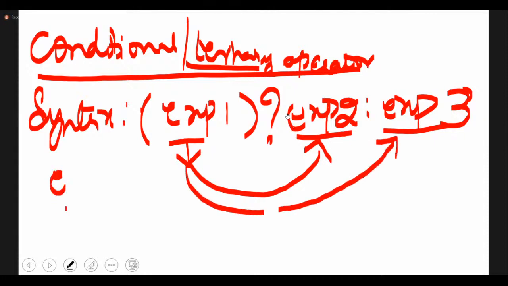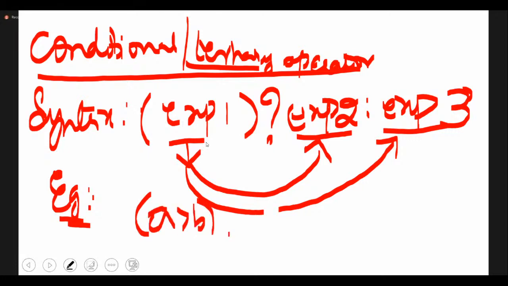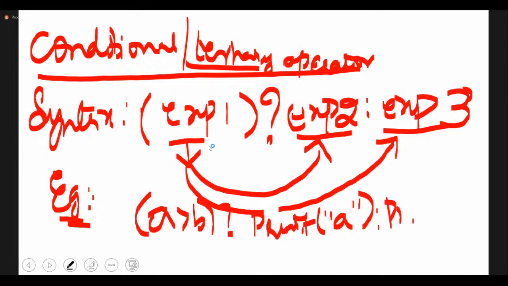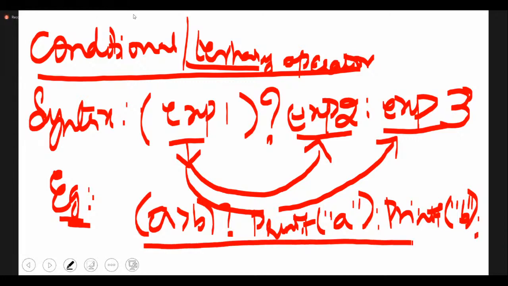For this, you can write a simple example. If you want to find the largest of two numbers, you will simply write if A is greater than B, you write question mark, you want to print A is greater, otherwise you are going to print B is greater. That's all. This is the small example which you can define for your conditional operator.